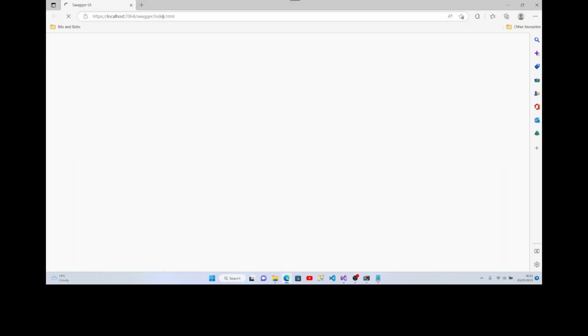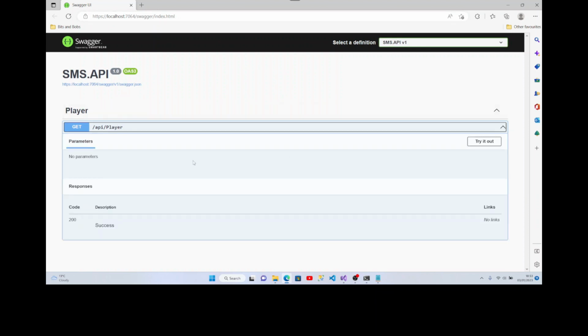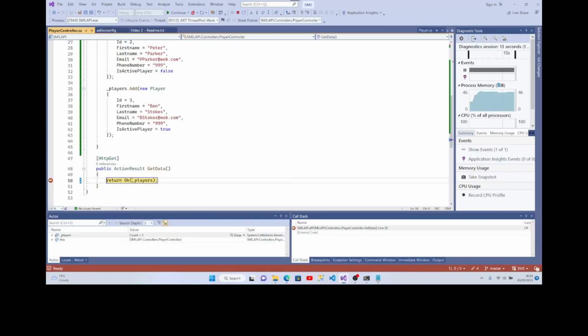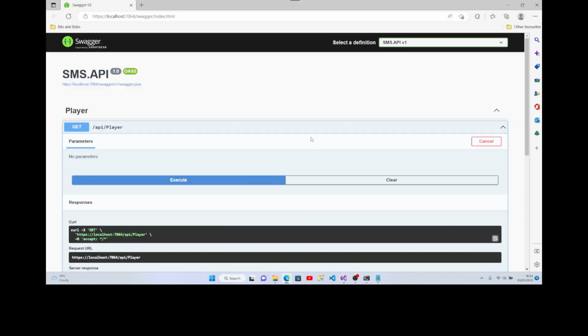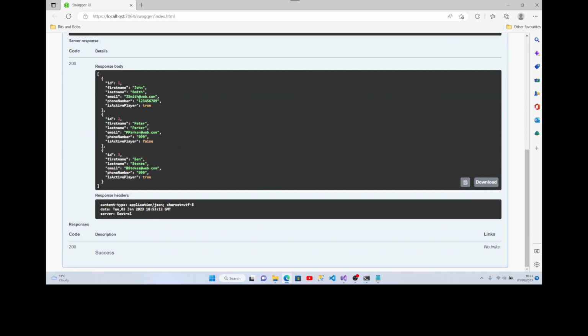And this time we should have some more meaningful data for our player endpoint. So we try it out, go execute, we hit our endpoint, here's our list of players, there's 3 players in there. If we hit F5, this is what gets returned back to the Swagger client: John Smith, Peter Parker, Ben Stokes, with the 200 code.